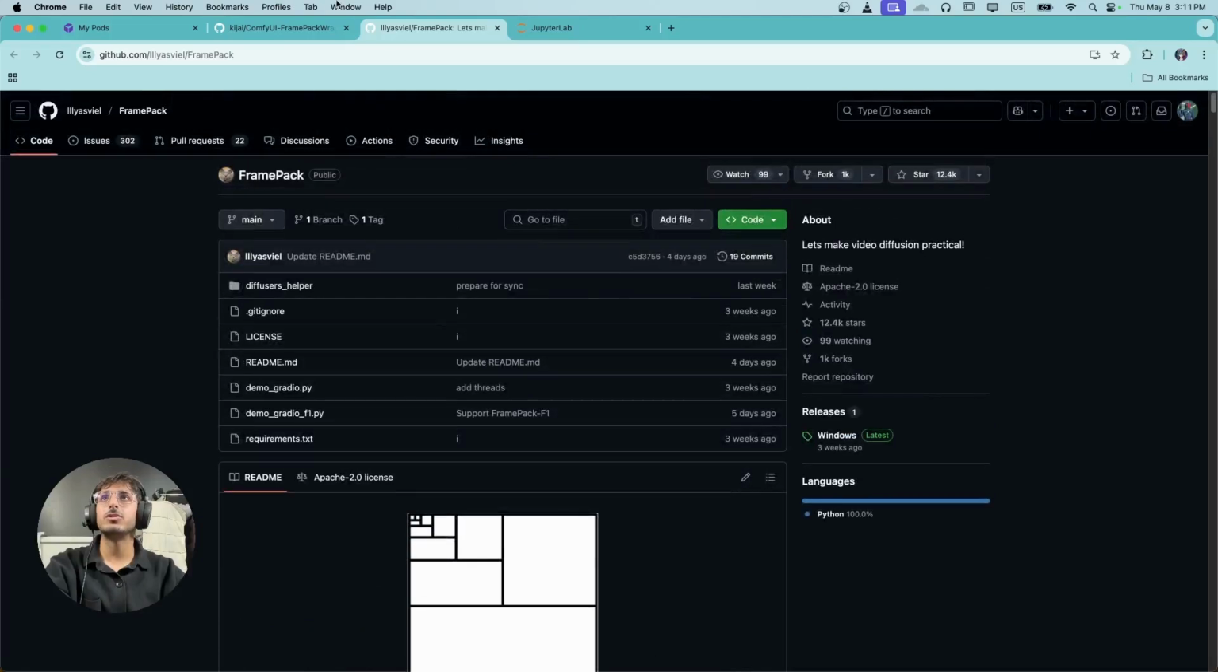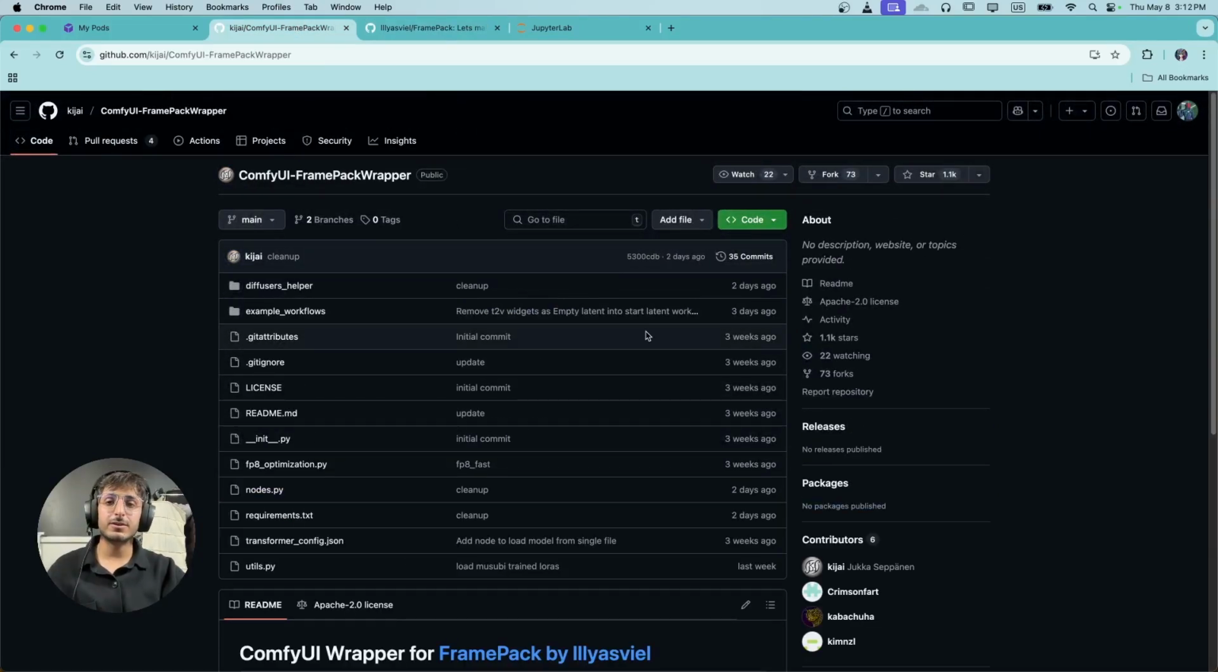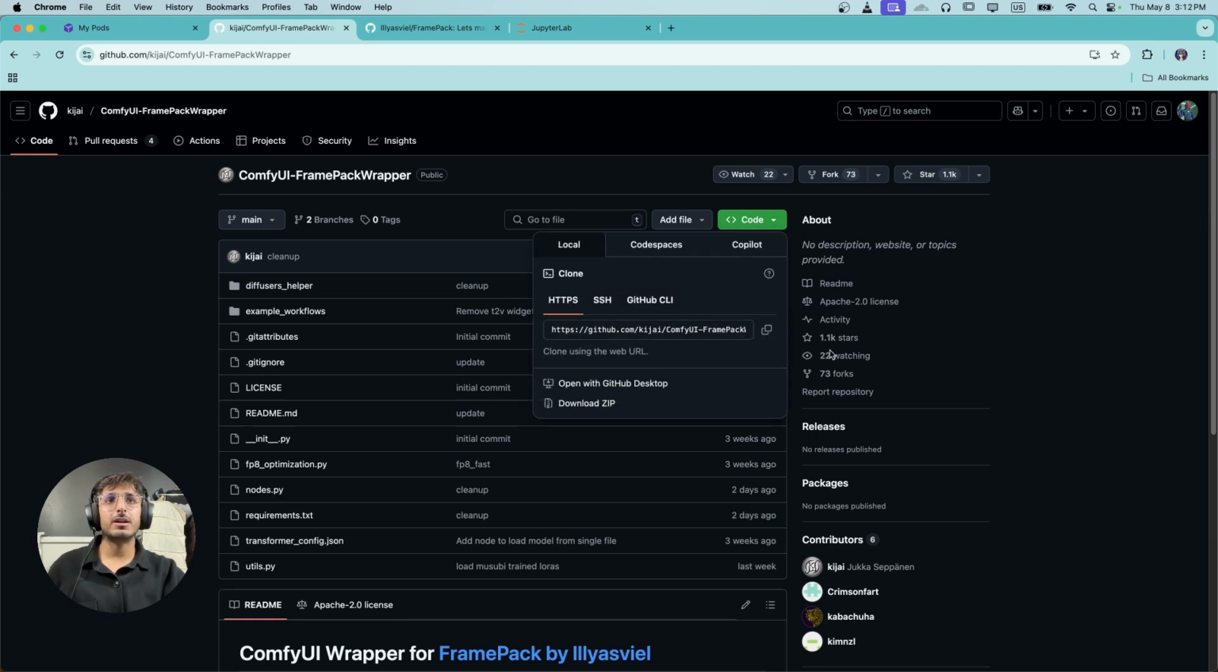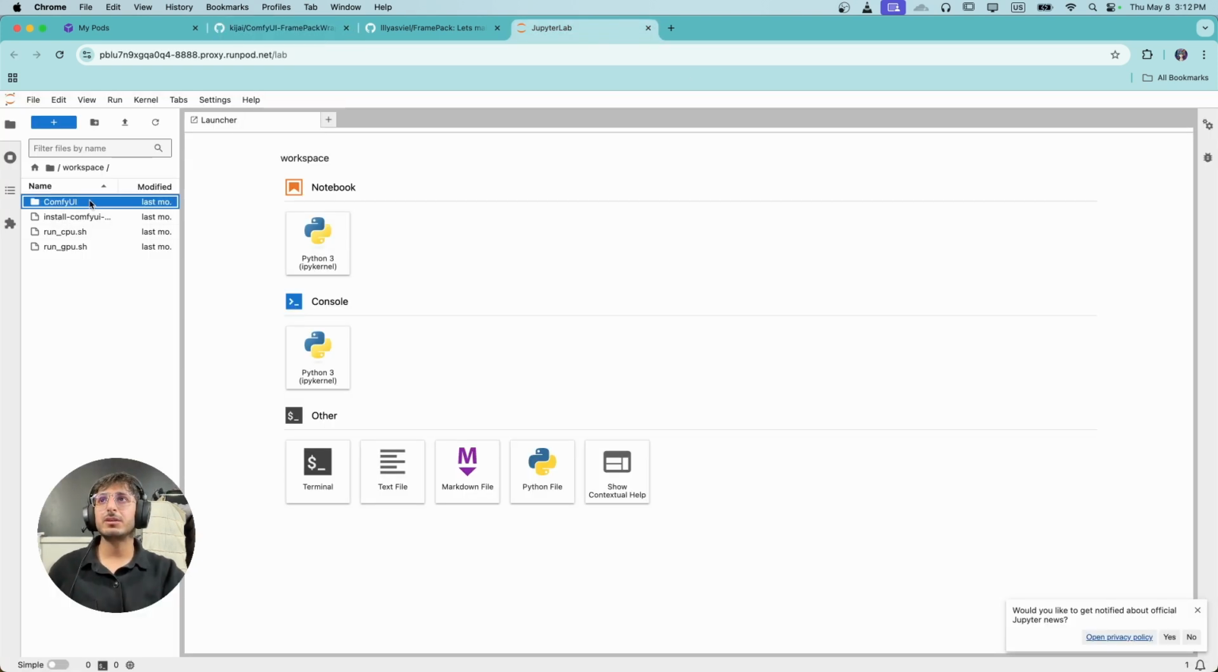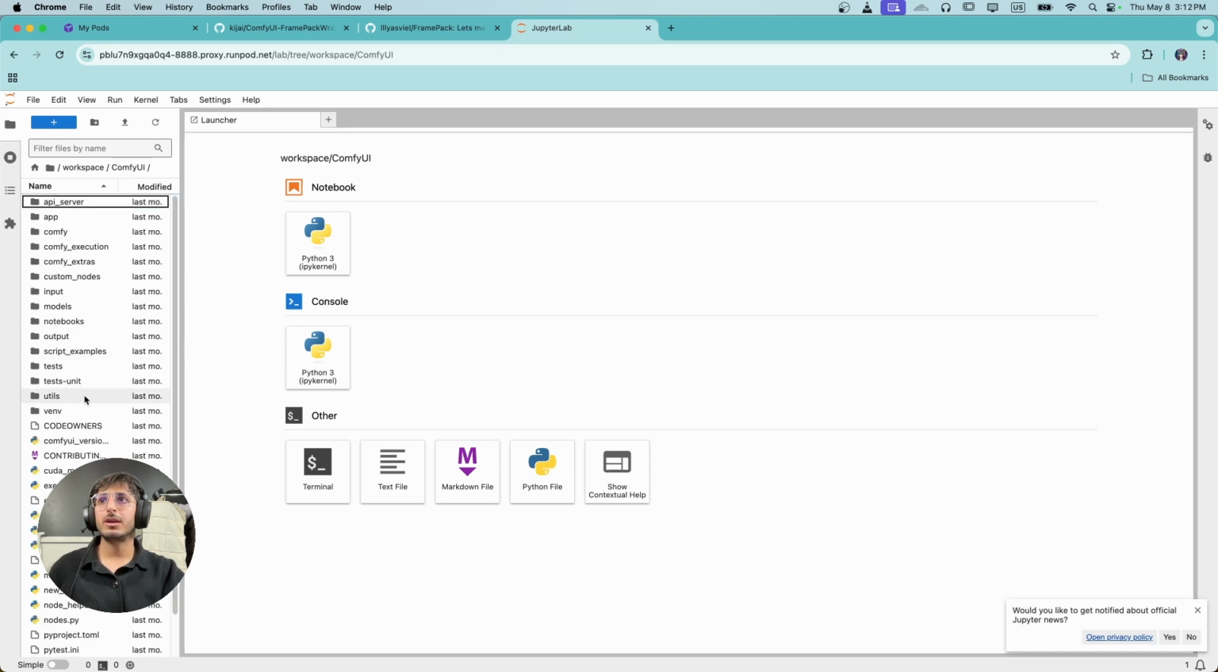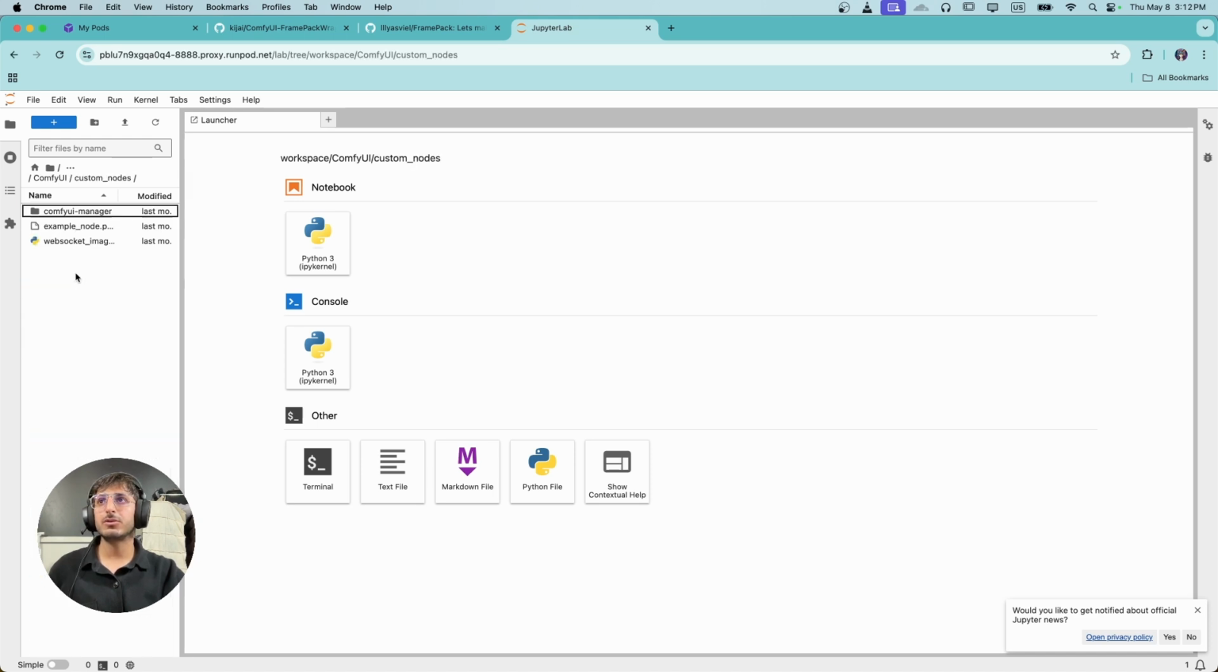First, I want you to go to this link over here. This link will be down in the description box below. Click here on this code button, and copy this link. We're going to clone this in our ComfyUI custom nodes folder. We're going to go to our ComfyUI installation directory, and in custom nodes we're going to clone this over here.